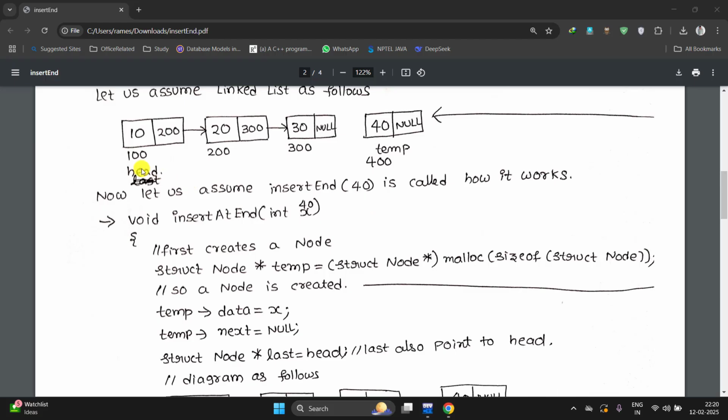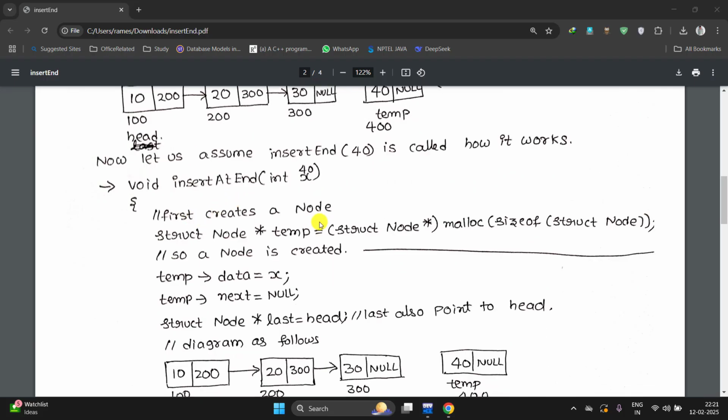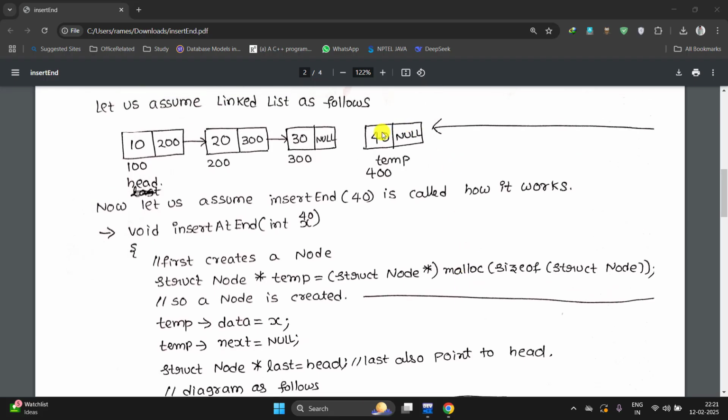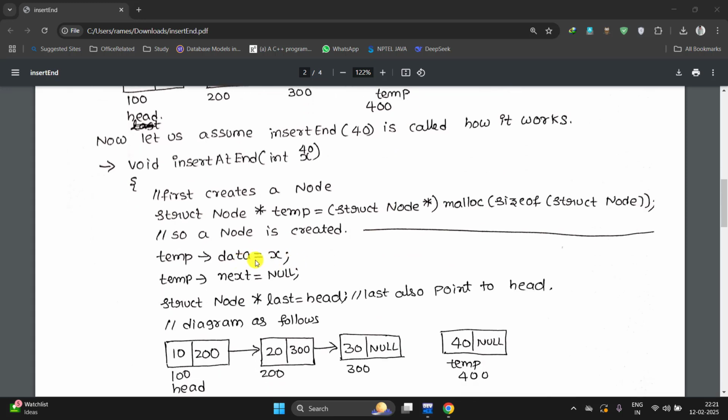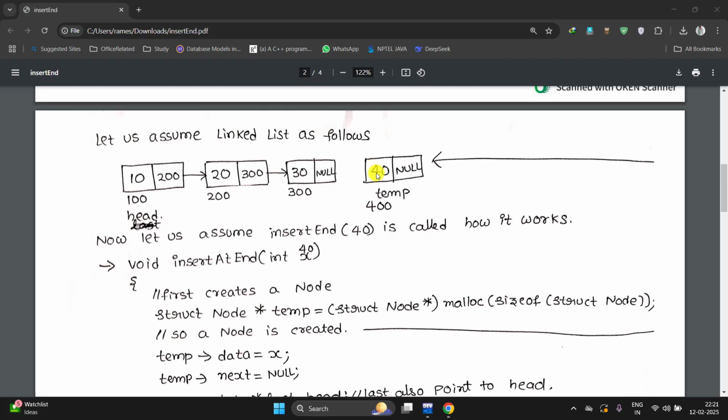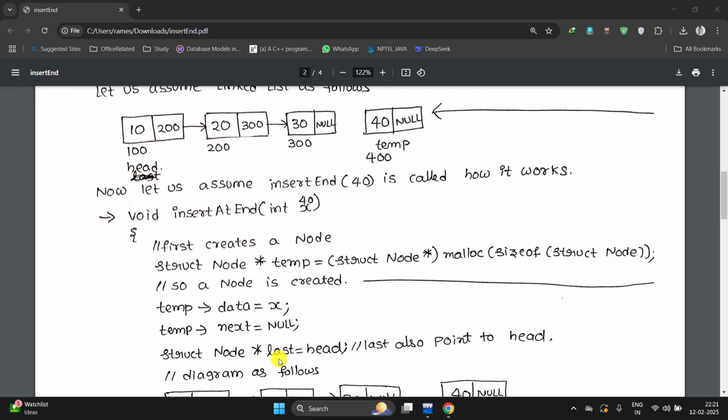Okay, so initially the head is pointing to the first node. So first it creates a node with the help of malloc function with the size of structure node. So this node got created now. That is the temp. Okay, now whatever the x value is, 40, that will be assigned to temp data. So here 40 will be assigned. Okay, this part, what I am highlighting now, that will be assigned with 40. That is the meaning of this line. So you are creating a node with the help of insert@end function.